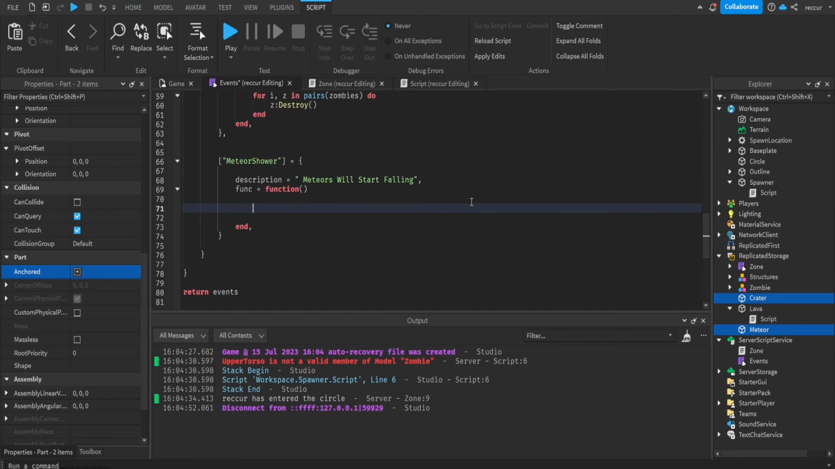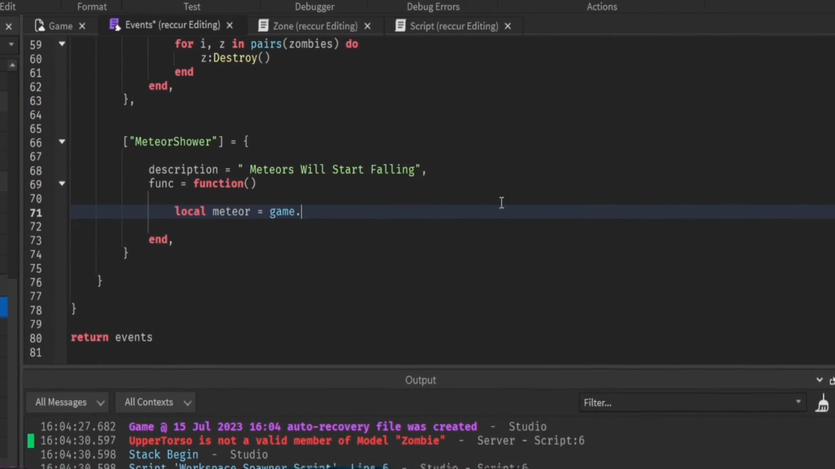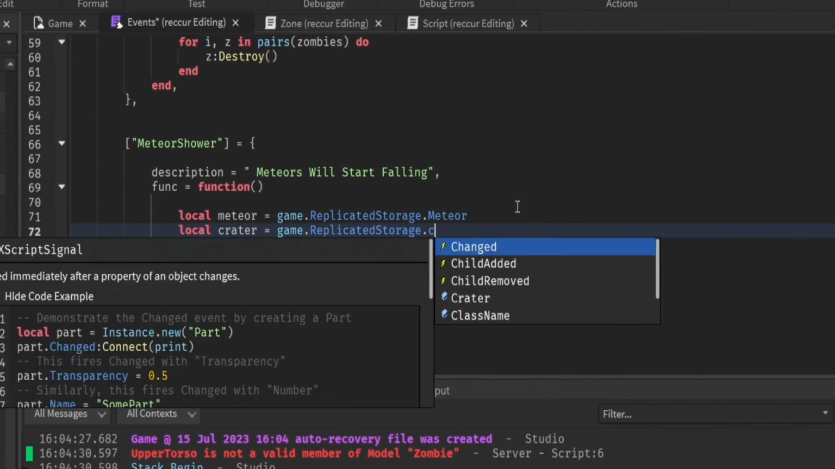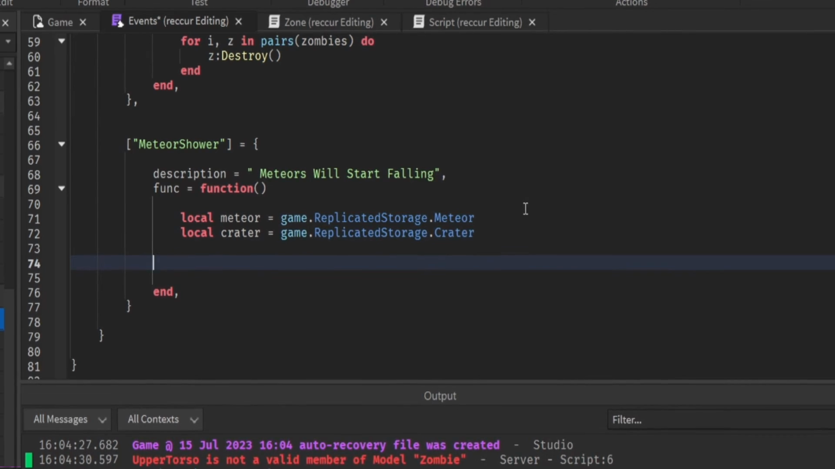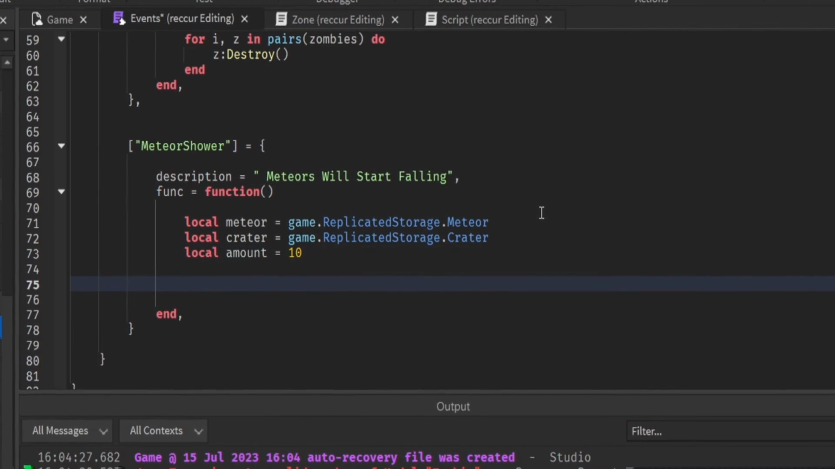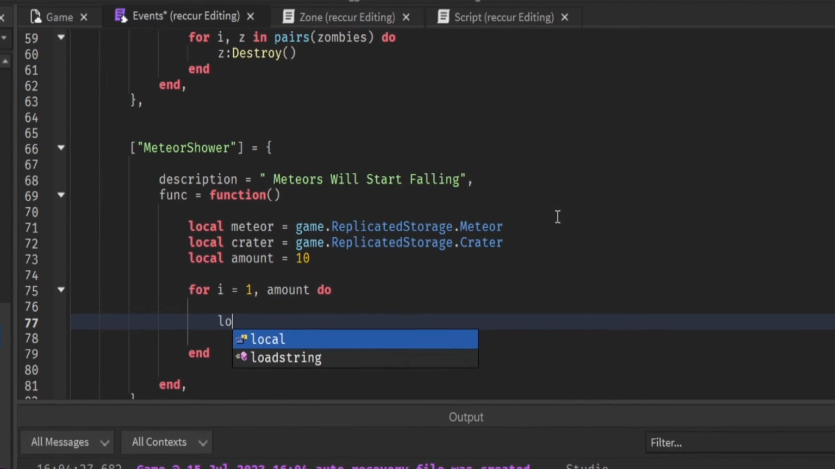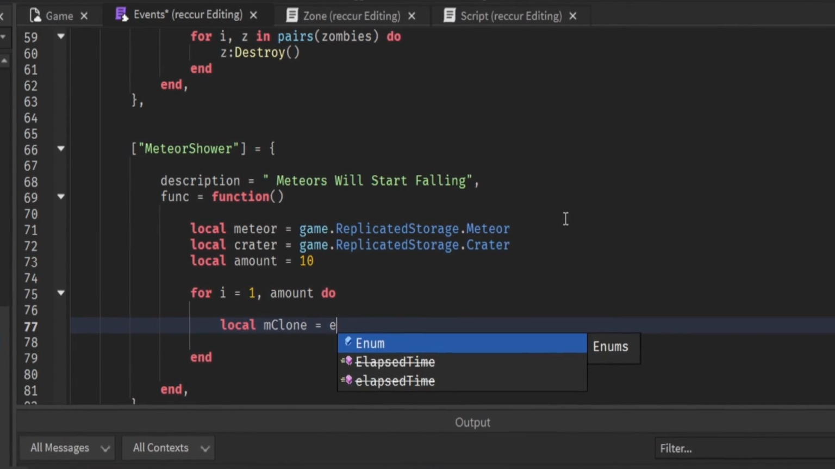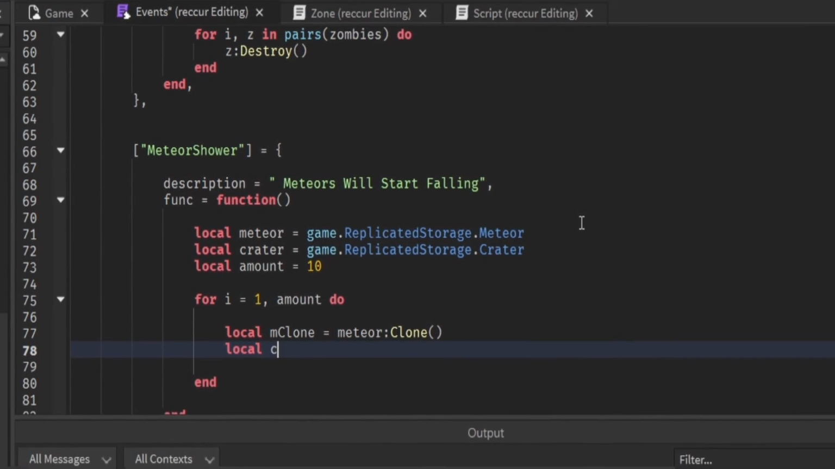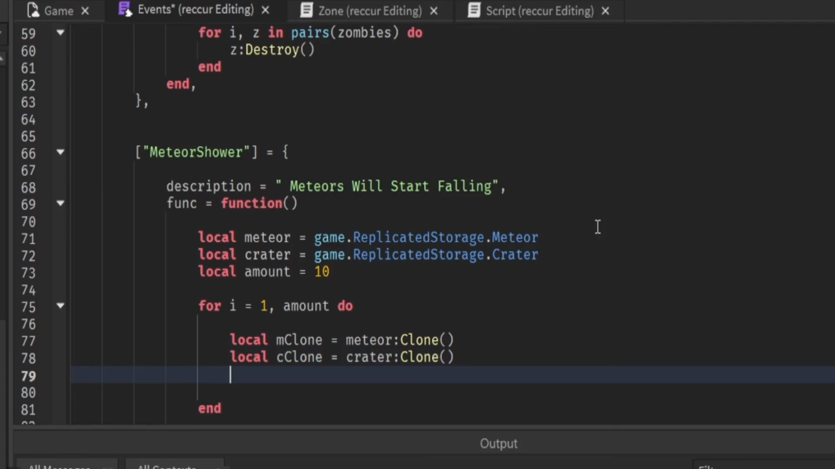So we're going to do local meteor. I don't know how to spell meteor. Equals game.ReplicatedStorage.Meteor. Local crater equals game.ReplicatedStorage.Crater. And then the amount, let's do like 10 meteors. Local amount equals 10. For i equals 1, amount do. Local meteor clone equals meteor:Clone. Local crater clone equals crater:Clone.